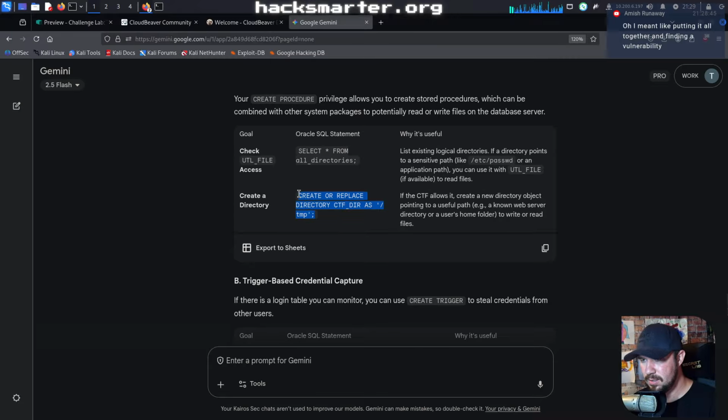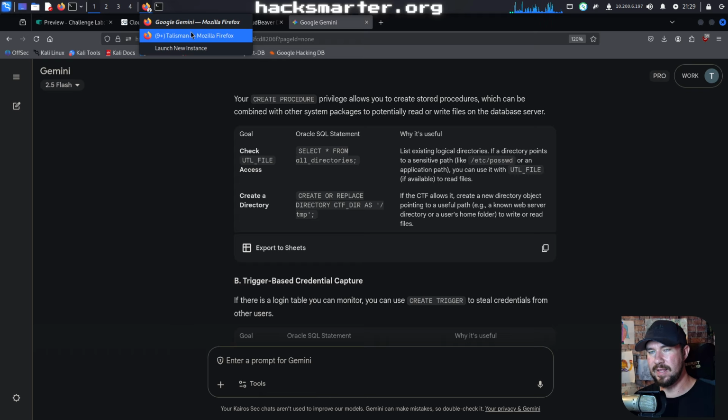Can I read? Does Notion do anything with these notes? Oh, I meant like putting it all together and finding a vulnerability. I'm not sure. I don't know what you mean by put it all together. Like you as a person can. I don't know if Notion does. I don't really use the Notion AI. I think that's a paid feature, and I use a free version of Notion.